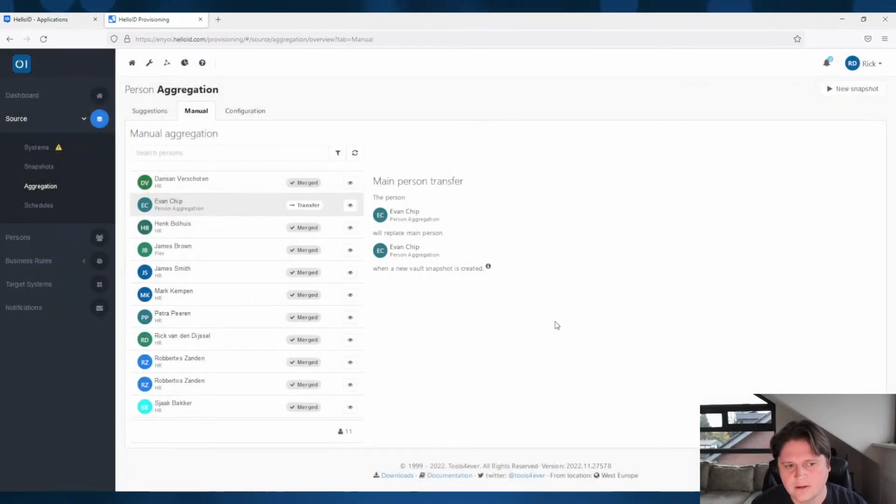So if I do this, you will see that again it's a transfer, and we have to create a new snapshot.